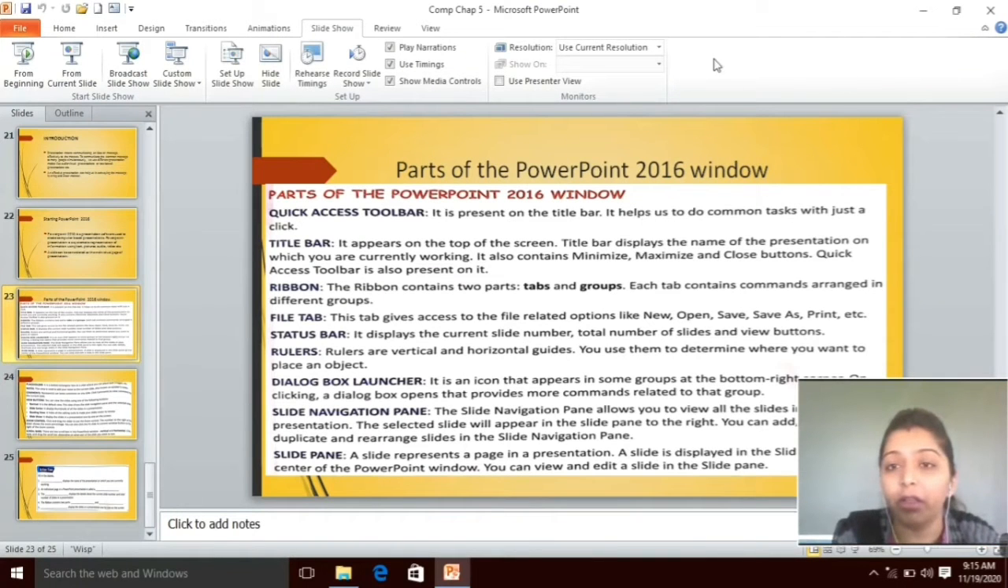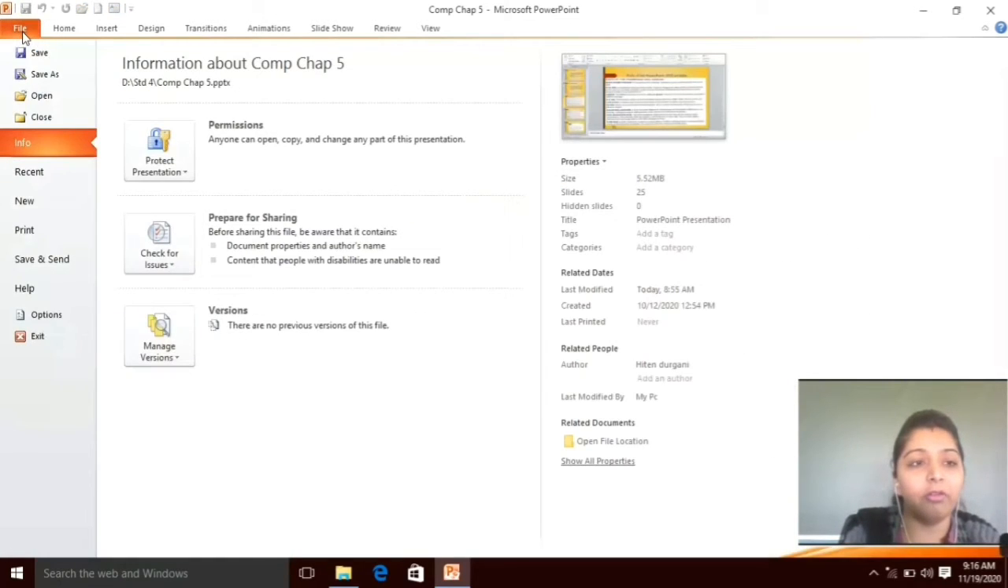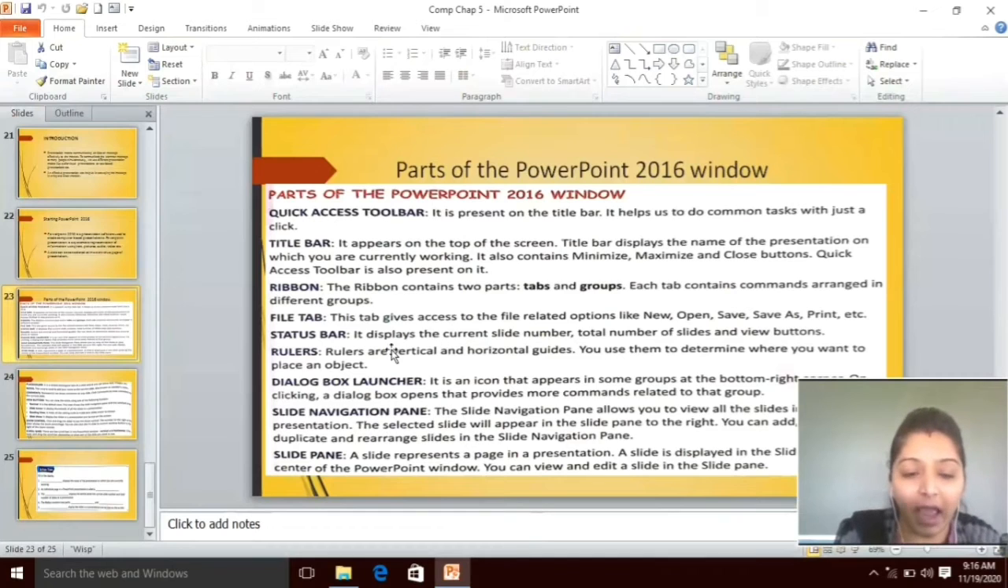Dear children, this is your ribbon, okay? This area is known as the ribbon. Here it displays the tabs and the groups. See, we are having different tabs, and groups like slides, font, paragraph, drawing group. We are having different tabs and different groups. This area is known as the ribbon and this is known as the file tab. Here we can have new, open, save, all these options in the file tab.